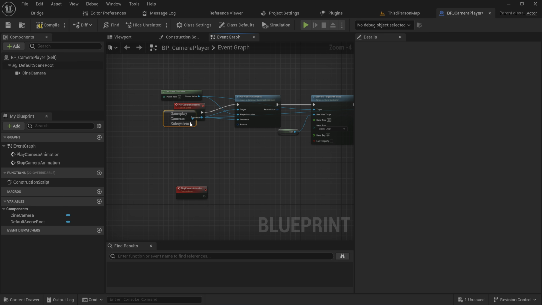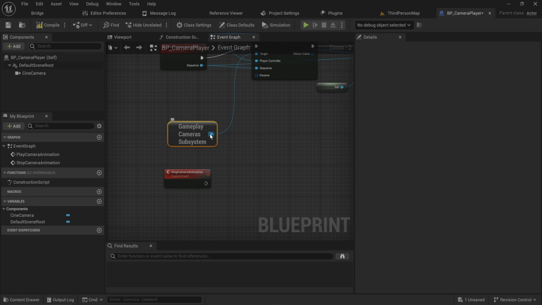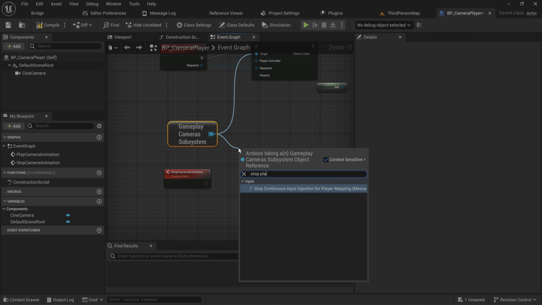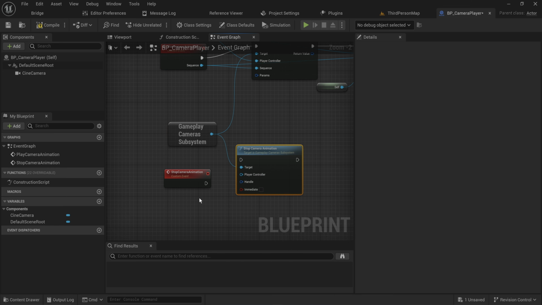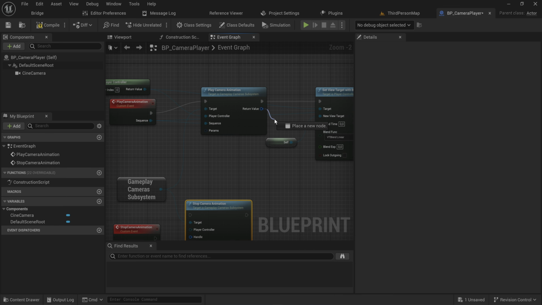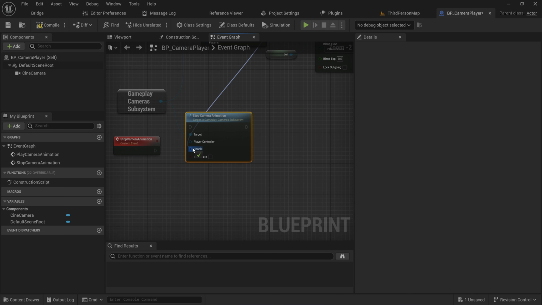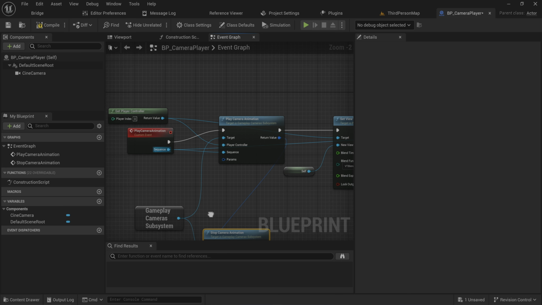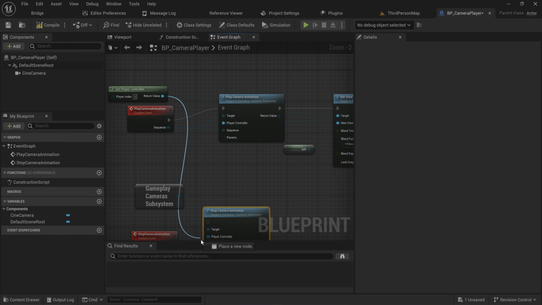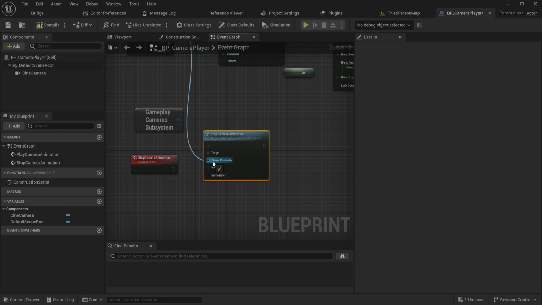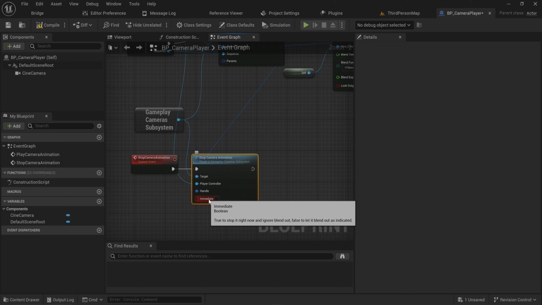And you won't be surprised to find out that we can use the camera subsystem to also stop playing a camera animation, for which we use the handle that we got from our first play camera animation, so that it knows which one to stop playing and on which player controller, obviously. So we need to give that in as well. And you can do it immediate. It doesn't really need to be, because we haven't set up any blending in or out of these animations anyway.